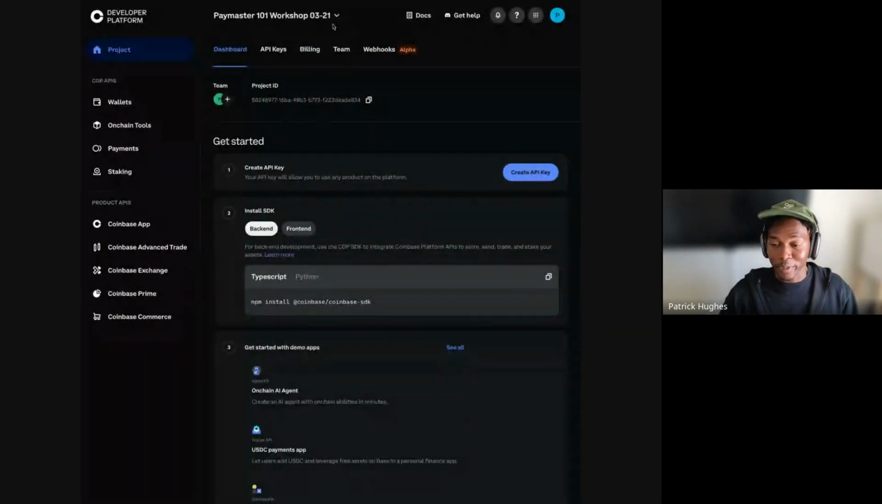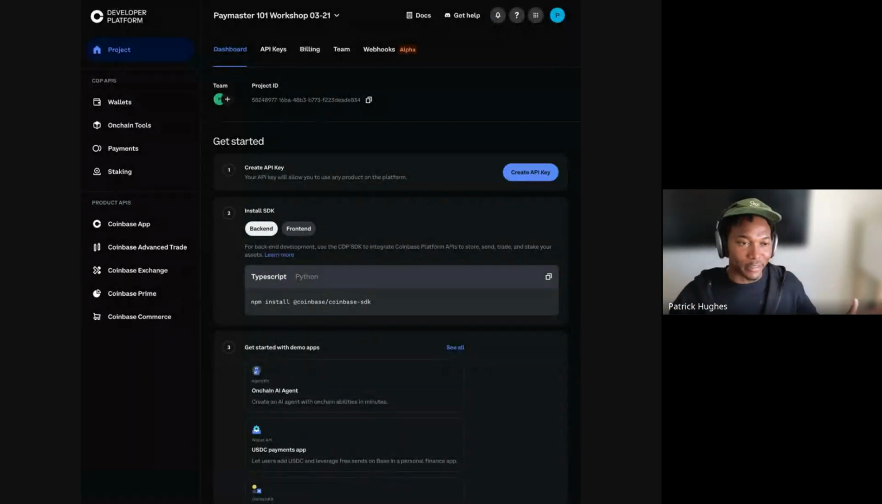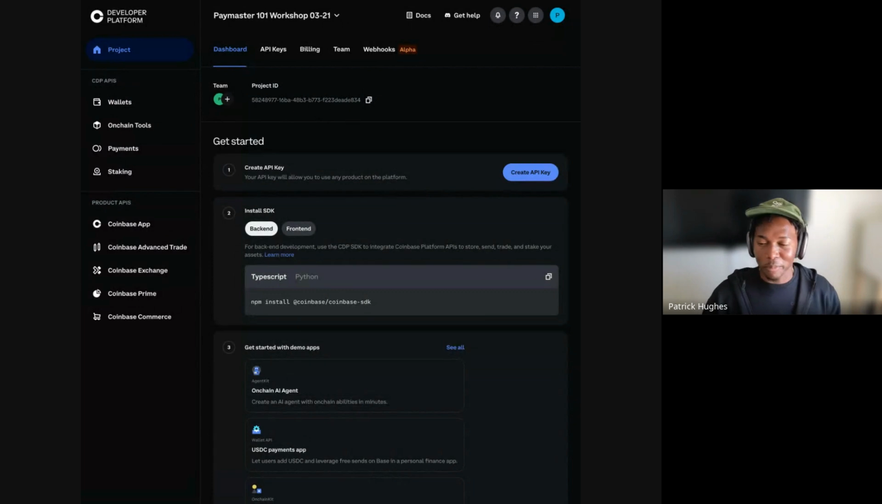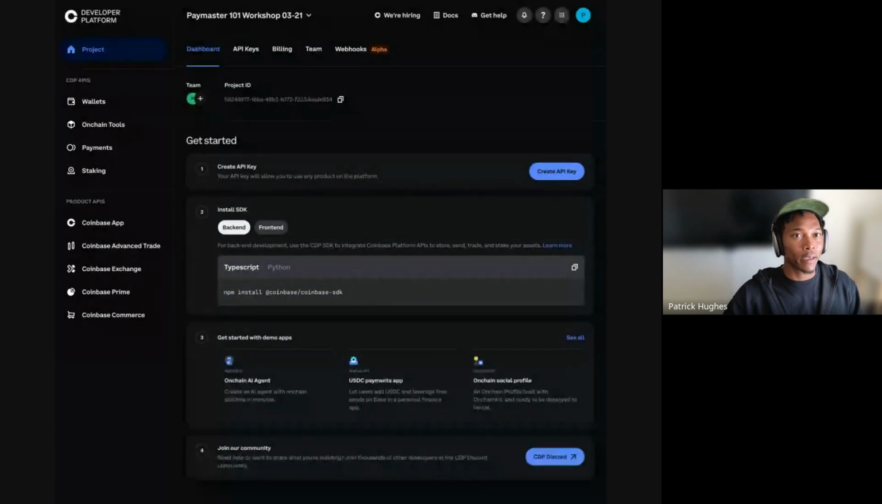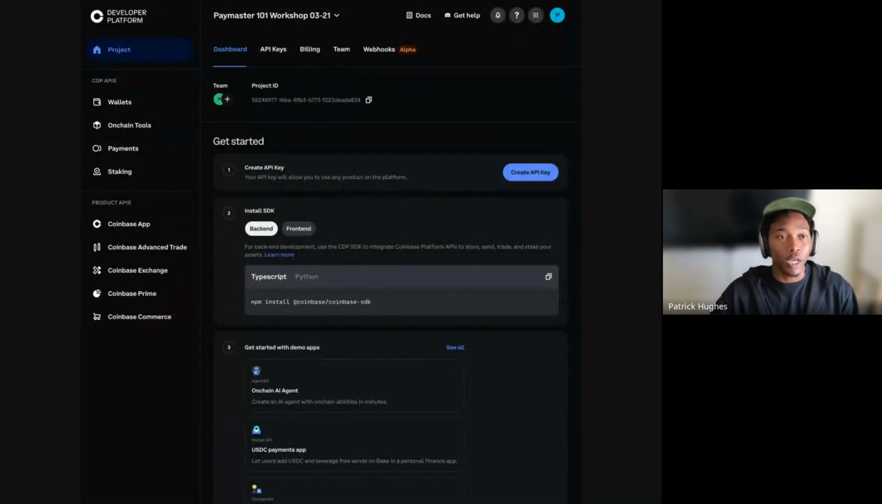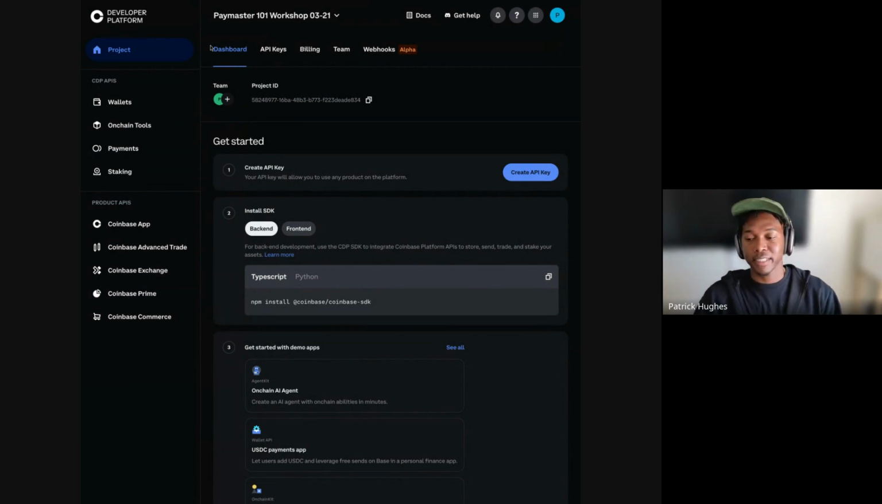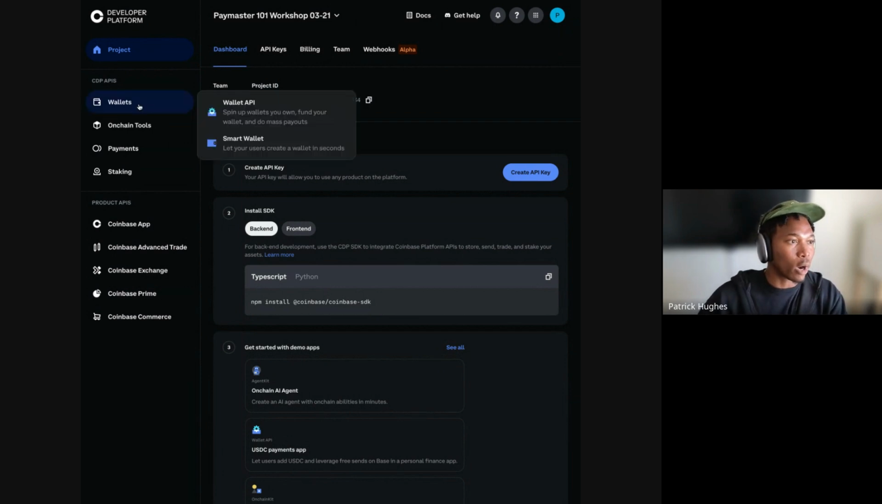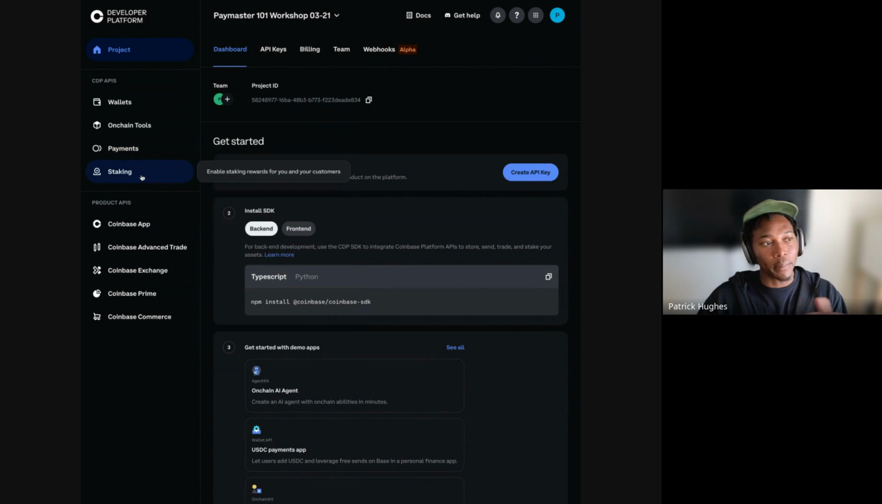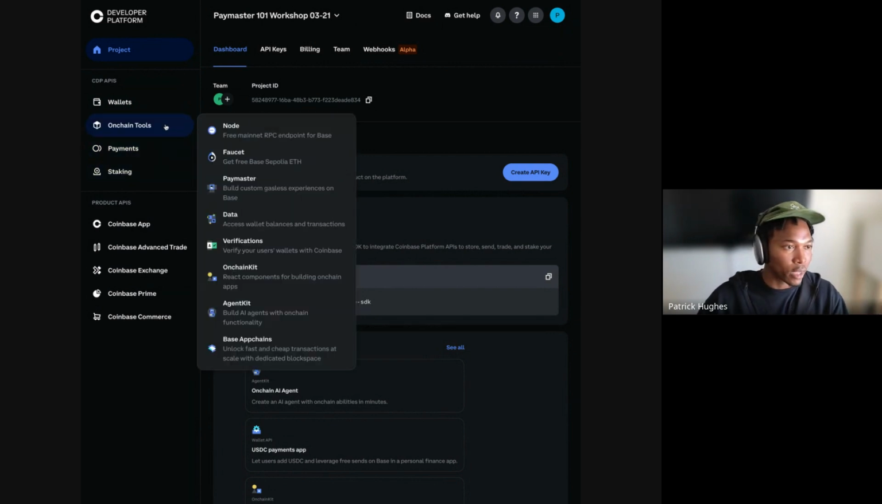Now the respondents were, there's a couple of you who had no idea what the CDP platform is, and some that are like, I think I know what it is, but I don't have an account. Cool. Well, here we are. portal.cdp.coinbase.com is a developer platform. It's like AWS. It comes with a bunch of tools and things you'll need to build on chain, right? From wallets to other tools, payments, staking, etc. Way better than AWS.